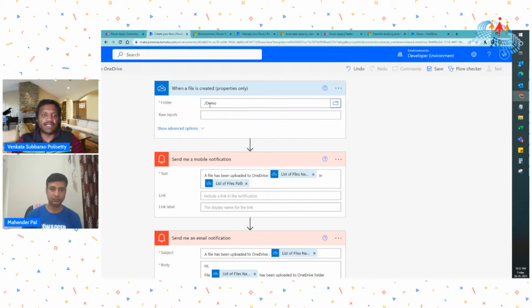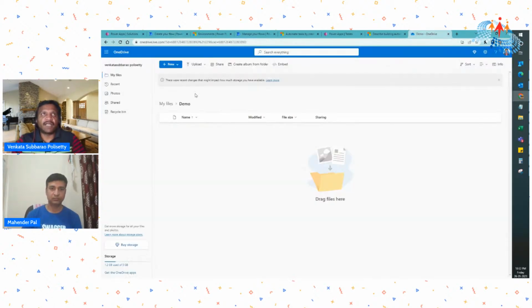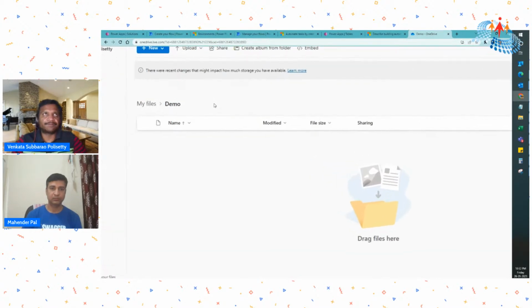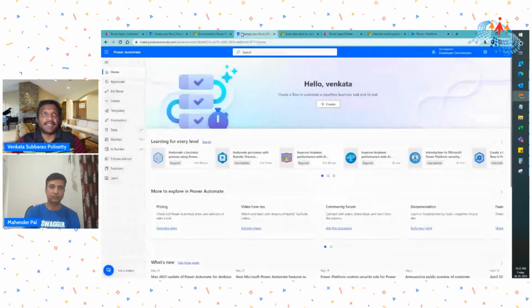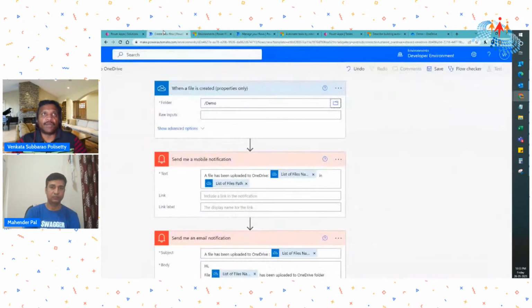This is my OneDrive, and in this particular OneDrive I have my files, and demo is one particular folder. So what am I doing here? We will be uploading a file here. Once any file is uploaded, this flow will get triggered. So it says a file has been uploaded to OneDrive.